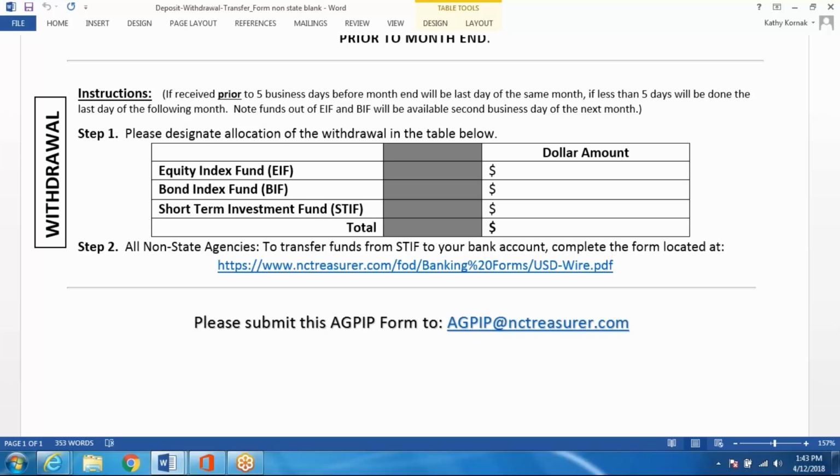So it could be anywhere from T+4 or 5, or instead of the last business day, we may choose to do it earlier in order for the settlement to be the same timing as all the other transactions. That is only for reallocations between equity and bond. So when you're doing a withdrawal, when you do get the funds returned, you do have to transfer the funds from STIF to your bank account, completing the USD wire PDF form listed on this form. That link will take you on the published site to the form you need to complete in order to get those funds returned to you.